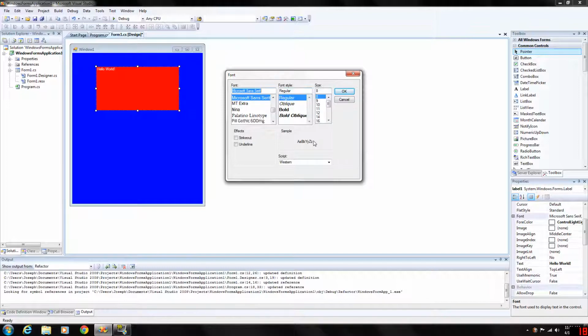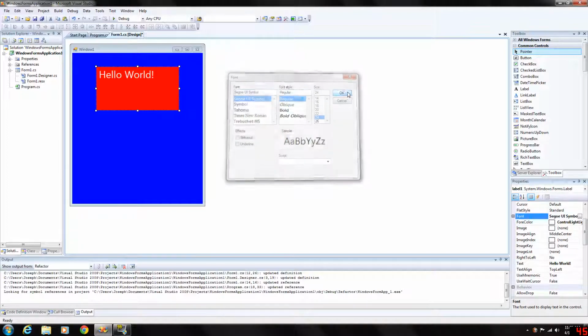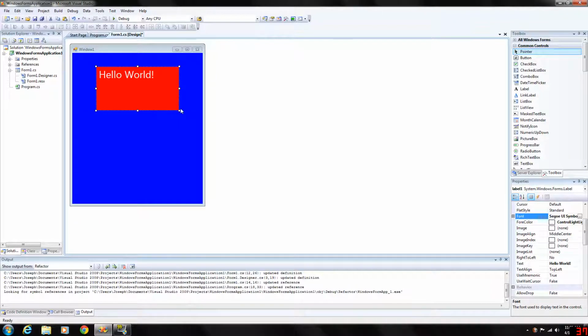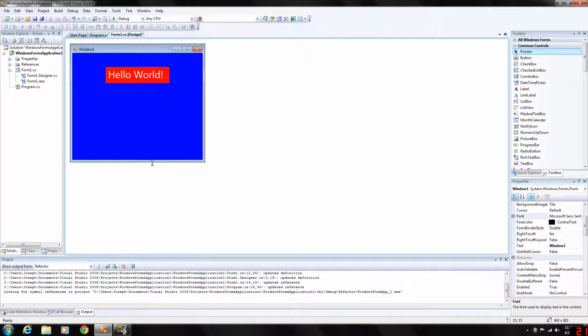For this, I'm going to be using the UI symbol, and we'll go regular in size. We want that to be pretty big, so we'll go 24. Okay. Make that able to fit. Go to Format again, make it horizontal, and there you have Hello World. We can resize the form to be a little smaller so it doesn't look so offset.